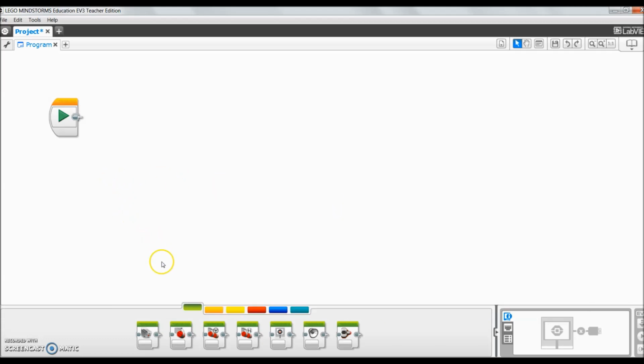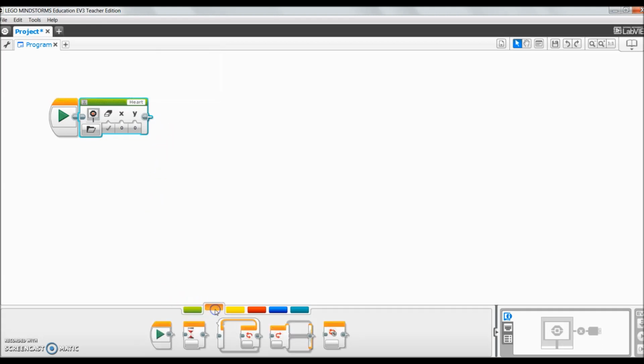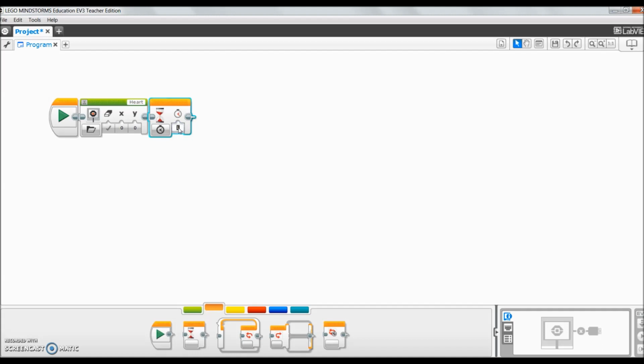So here's how I put this into a program. I'm going to be in my green tab here and pull up this display block. I'm going to go to this upper window right here, and there's the heart. In the program, this will need to stay on for a certain amount of time, so I'll just put 10 seconds. And that's it. All you got to do is download this to your brick, and it will run that picture for 10 seconds.